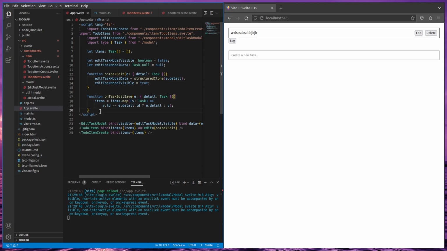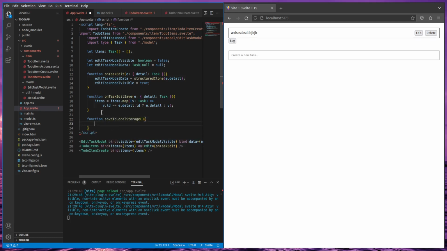So we're going to be starting out by creating a function for saving to local storage. And it's super easy once you get this going. So save to local storage. We're going to be defining that function there. And what do we want to do here? We want to set an item in local storage.